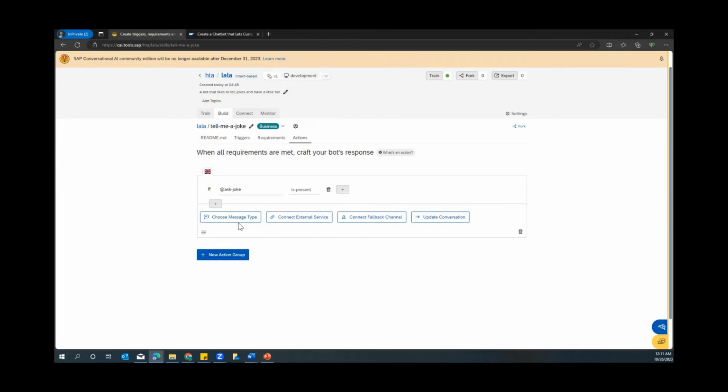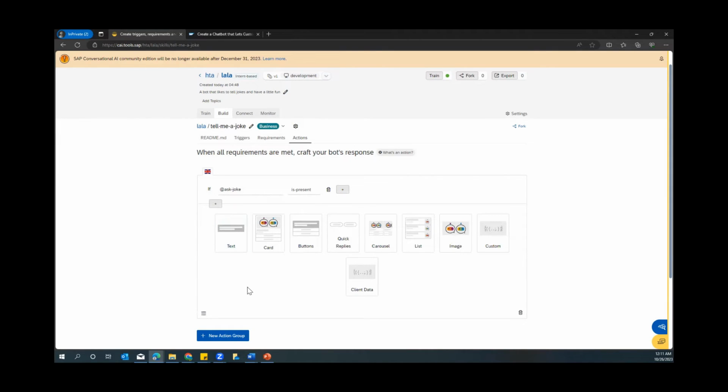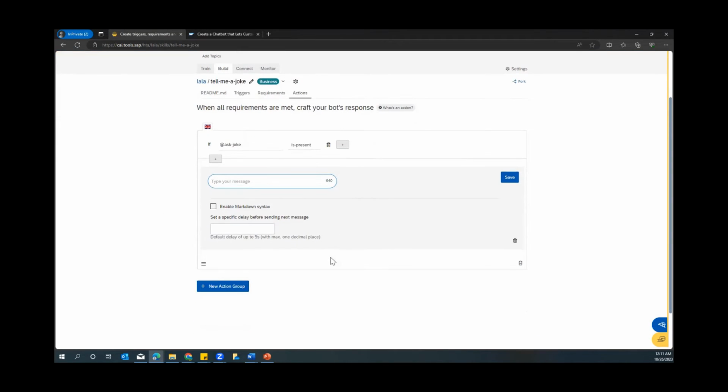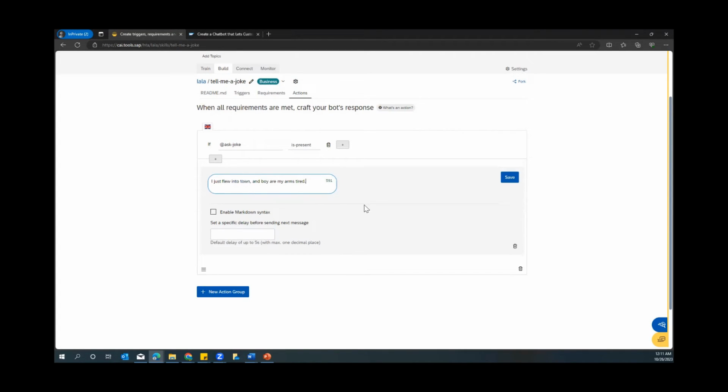Then what it's going to do, we're going to choose the message type and then choose the text format. Those are just the previous ones you saw, right? Just different types of message. Okay, so it's going to tell a joke in this case. So again, if anyone knows a good joke, feel free to type it in, right? So I'm just going to copy it from the instructions. I don't understand this joke, but okay, whatever. And then you click save.